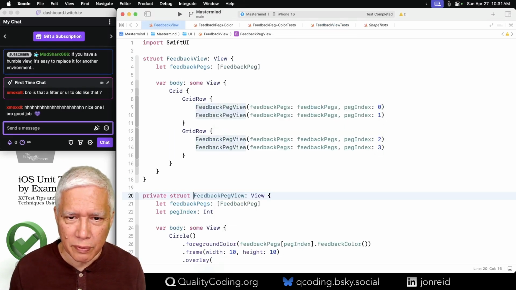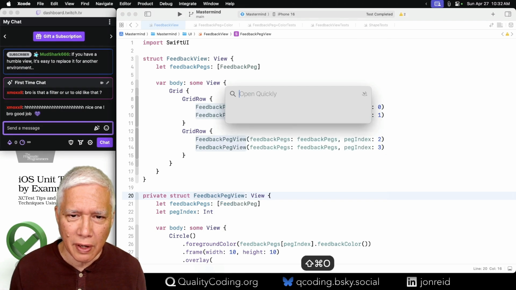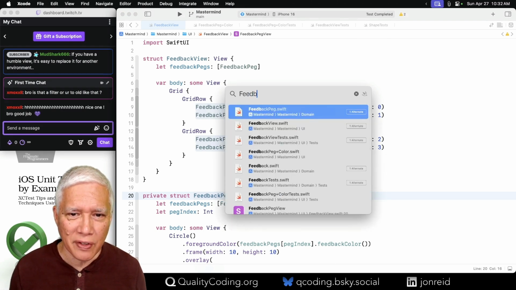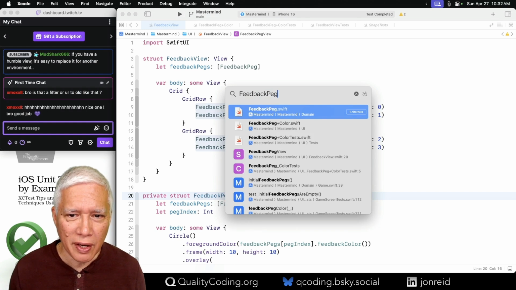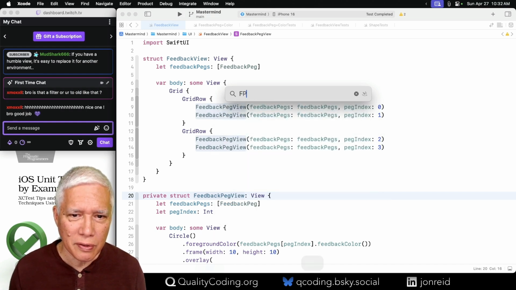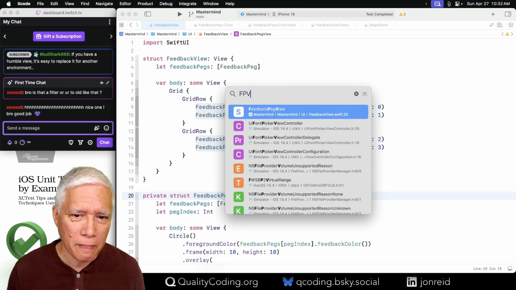Pro tip, I don't remember who I learned this from, but you don't have to type feedback peg view. You can just do it like that. Sometimes, depending on the size of your code, this doesn't work as well in the monster code base at work, but sometimes it does.